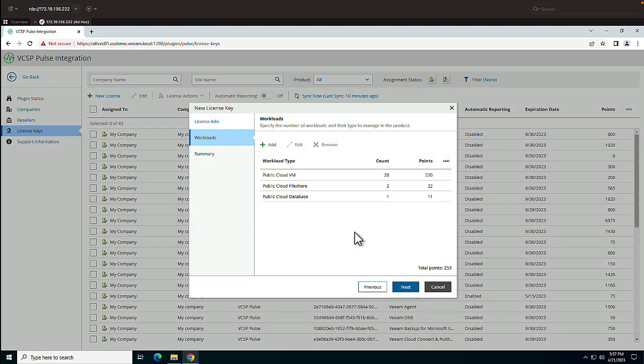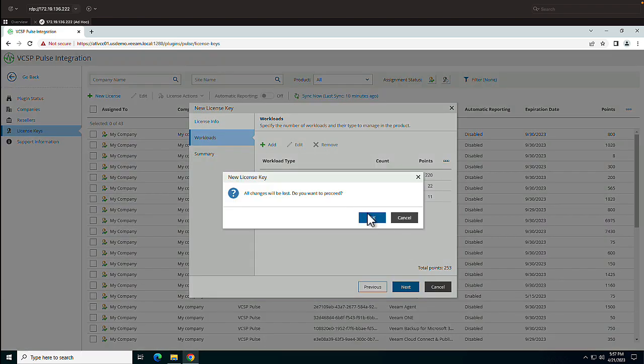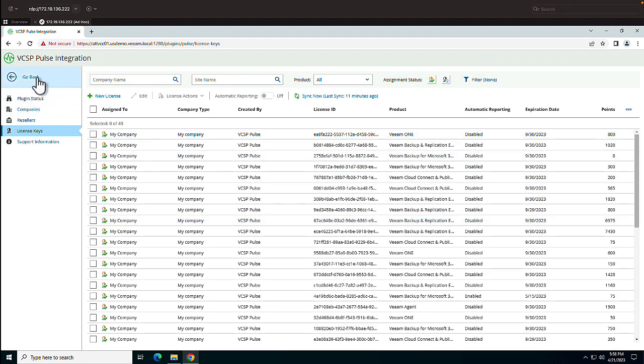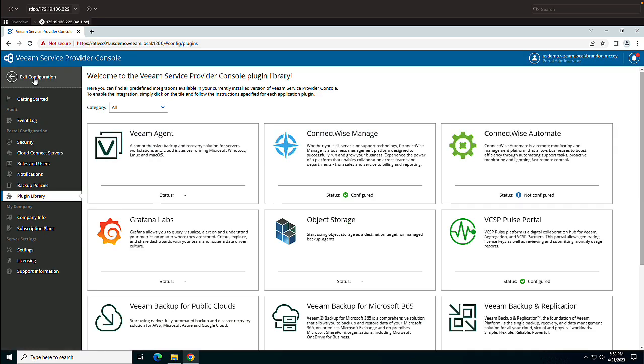I can put this key on my Cloud Connect server, and whenever the Service Provider Console creates a policy, it will consume your rental license for that public cloud workload. This is the way to go when managing your public cloud workloads. So I think that's it.